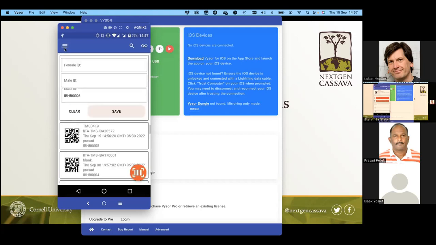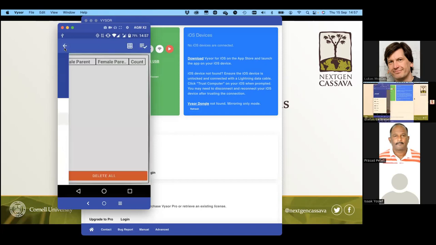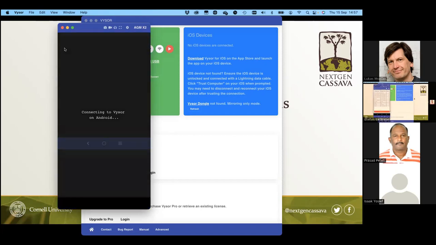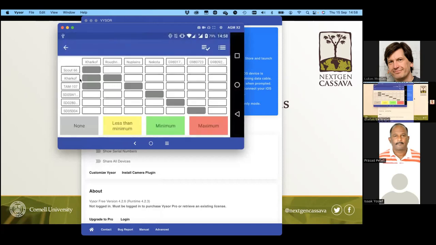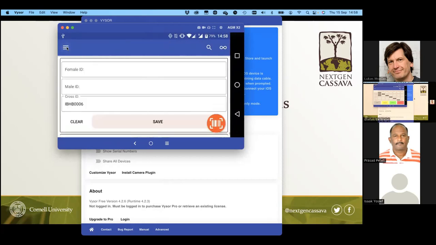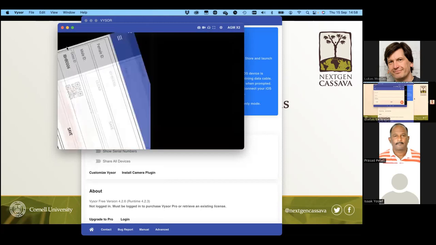And then I showed you the crosses. It shows you how many female and male parents have been done, and you can even look at how you are performing, this versus this, whether you have none or you have achieved at least your minimum or maximum. So this is the cross wish list. Okay, so that is all about Intercross.